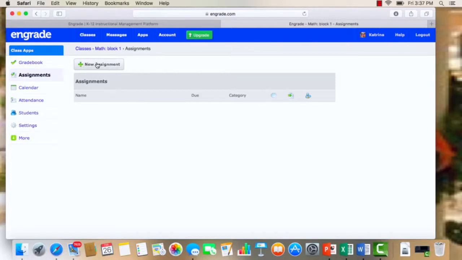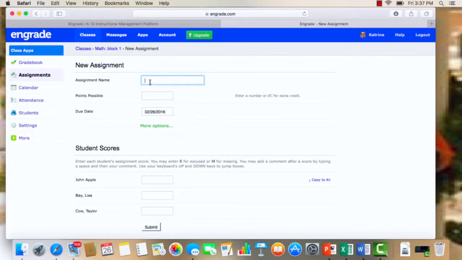Click on the New Assignment button that can be found at the top of the page on the left here. You want to type in an assignment name, for example, multiplication quiz number 1, or something like Comma Worksheet if it's ELA Language Arts. Move the cursor to the box underneath. Type in the total number of points that the students can possibly receive on the assignment. Most of my assignments are out of 100 points. However, if it was a 10-point assignment, you can type in the number 10.